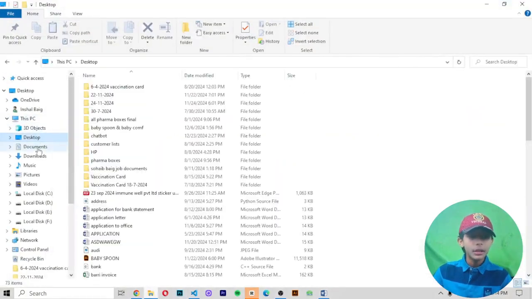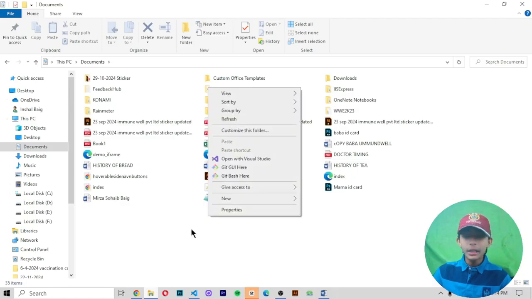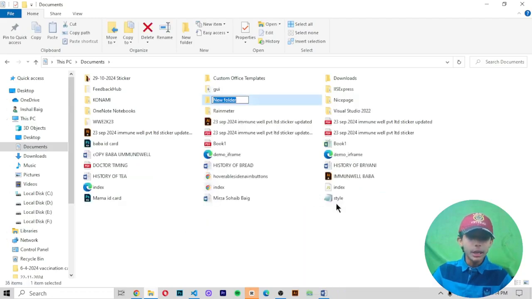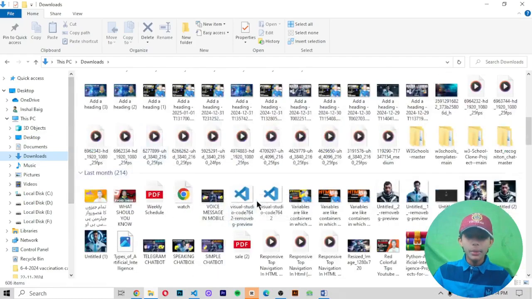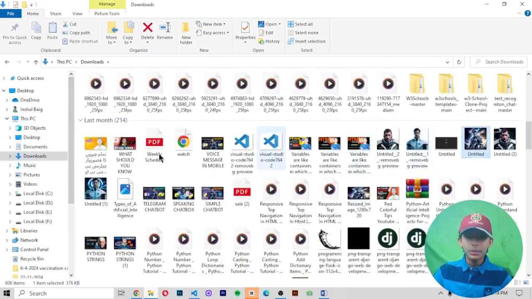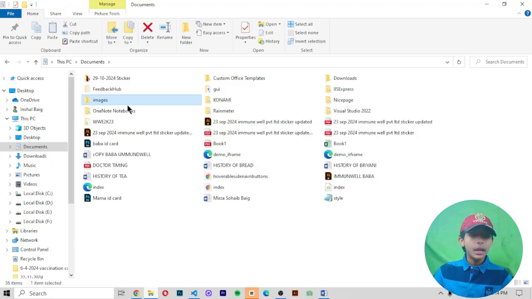Let me show you one thing. If I create a folder and my folder name is images, you must know that where you create your HTML file, there is your folder. Okay, and my image is like this, my image, copy and paste.